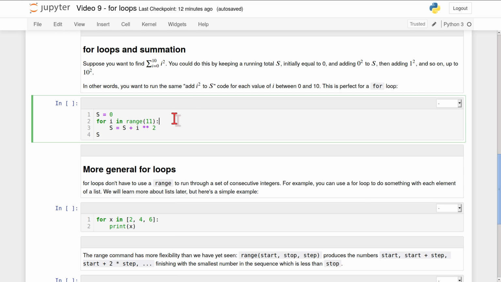So here's a piece of code that begins on line 1 with defining our running total s to be 0. And then we'd like to add up from i equals 0 to 10, i squared. We'd like to add each of those things to s. So on line 2, we introduce the for loop, which is going to do this. And you'll see we have to use for i in range(11), because range(10) will produce the numbers between 0 and 9. If you want the numbers between 0 and 10, you have to use range(11). That's just a quirk of the Python range function.